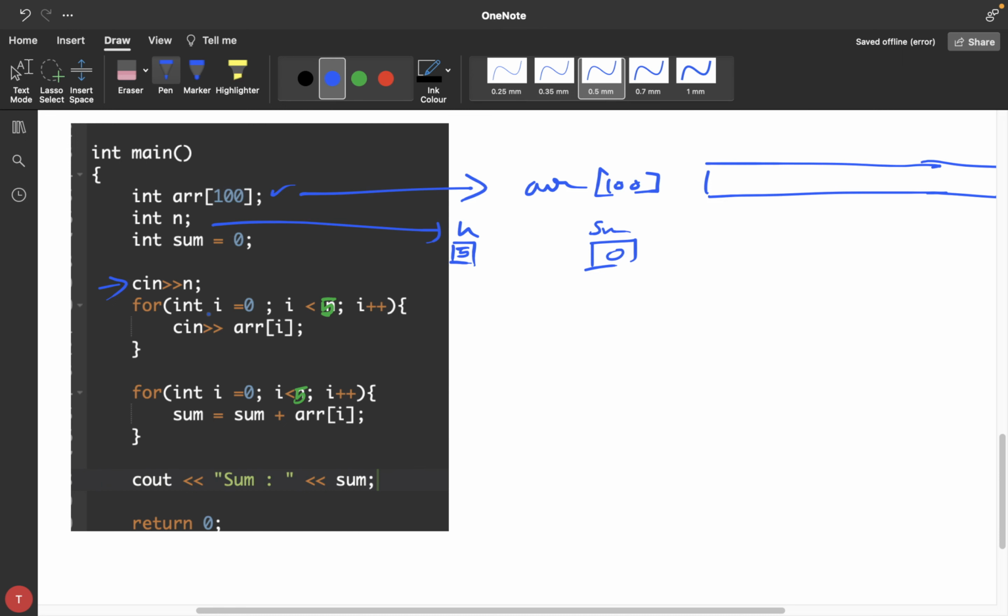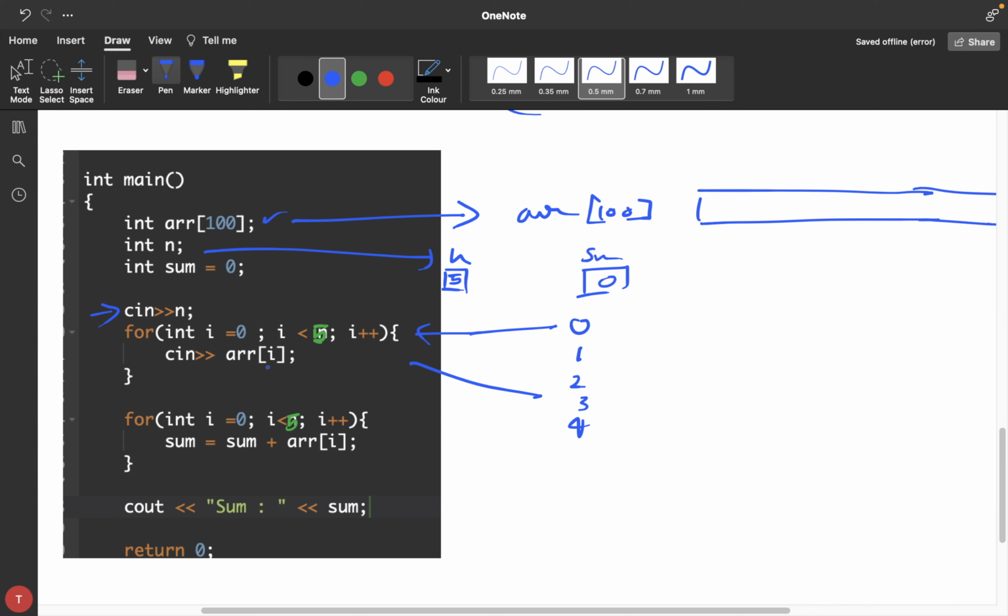Now what will happen? This loop will start. In this loop, i will go from 0 up to 4. Why? Because i is less than 5: 0, 1, 2, 3 and 4, and going through these we will take the inputs. So in the first turn, i will be 0.